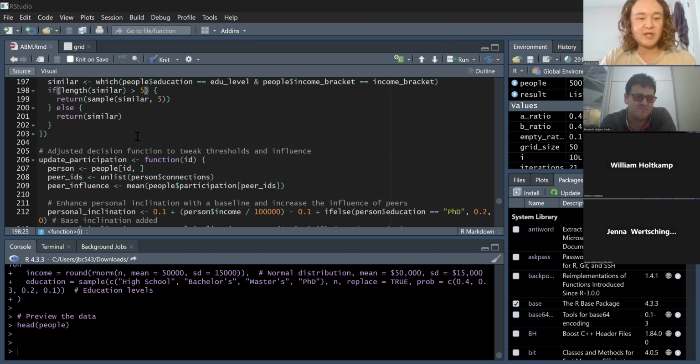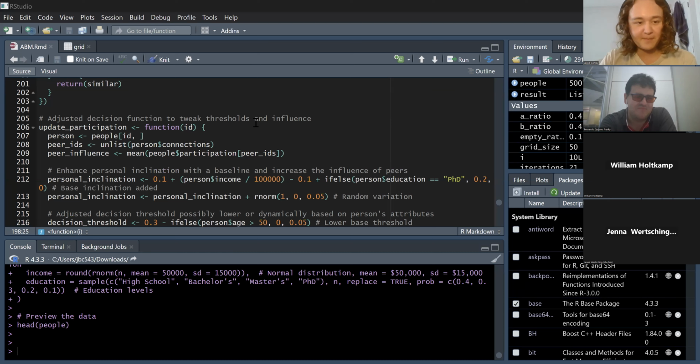And then we're going to make a decision function that will determine whether they are going to participate in this recycling initiative. So for instance, let's see. Sorry, I lost my page here.